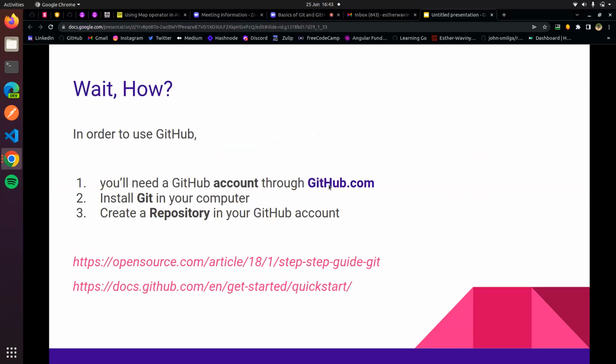So how can you use GitHub? First, you need a GitHub account, which you can get through github.com. Second, you have to install Git on your computer. When I say you have to install Git, I mean there is a Git desktop client, an application which allows your computer to run Git commands and also use GitHub repositories on your local machine. And third, you have to create a repository in your GitHub account.